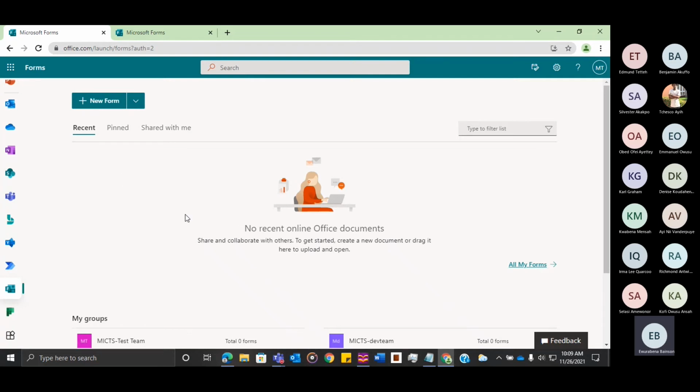So without wasting much time, we would look at the interface. On the landing page, you can see the new form option. You can drop down to see the option to create a quiz. So in this particular case, the new form will be the survey that you'll be creating. The new quiz is for creating a quiz. You have the recent tab here for all recent forms you've created. I haven't created any yet, which is why this place is blank. But if you had a lot of them, you would see it all lined up here.